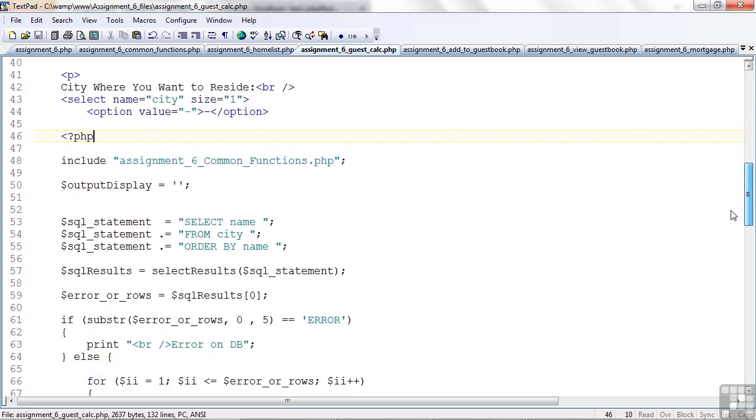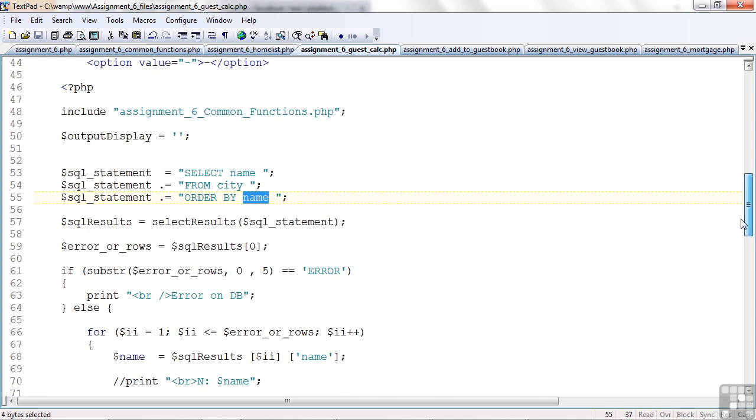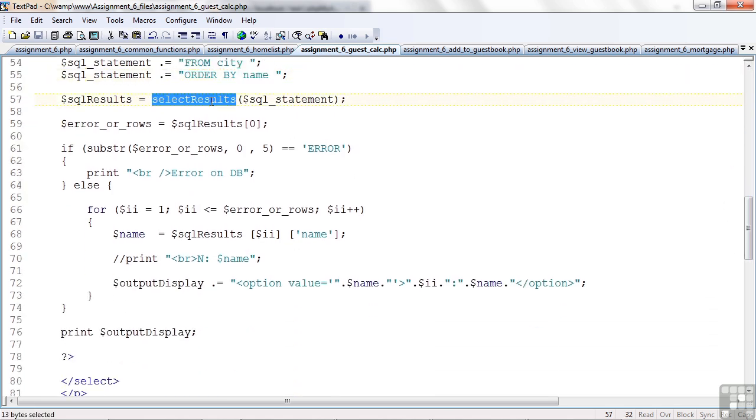But after that, I want to look at the database, and I have a city database. It really only has one column, so it's pretty simple. It just has the name. I select the name, that's the city name, from the city table and order it by the name, so it shows up in the list. So as we go down here and do the standard select results, which you've seen several times now, we get the name and we build the option.